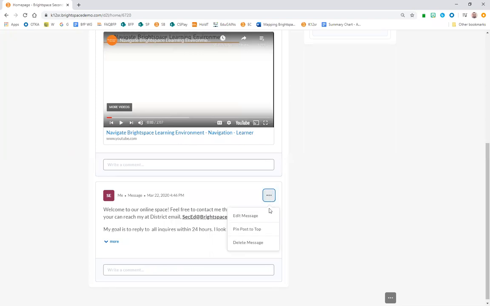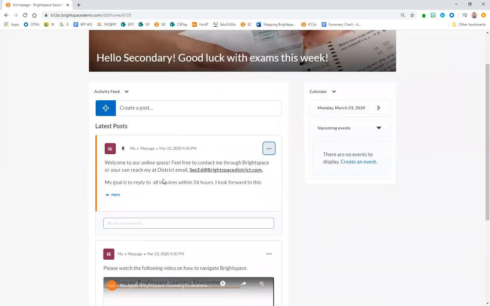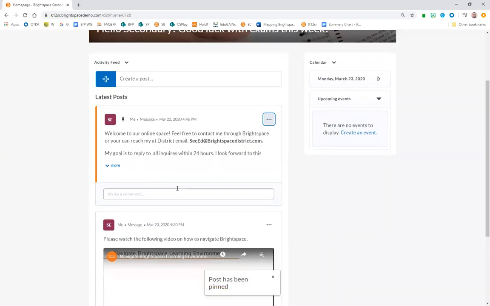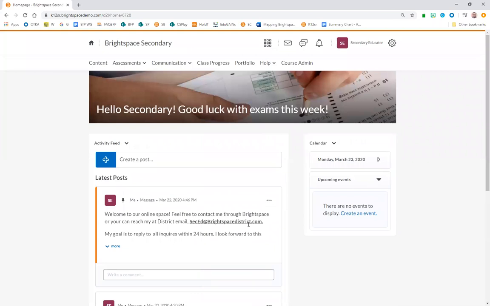So what I'd recommend doing, if you do put an activity feed message like this, is click the three little buttons here, and you can actually pin this post to the top. And as you see, it brings it right back to the top. If you pin this message, everything else is going to go underneath it chronologically after that.